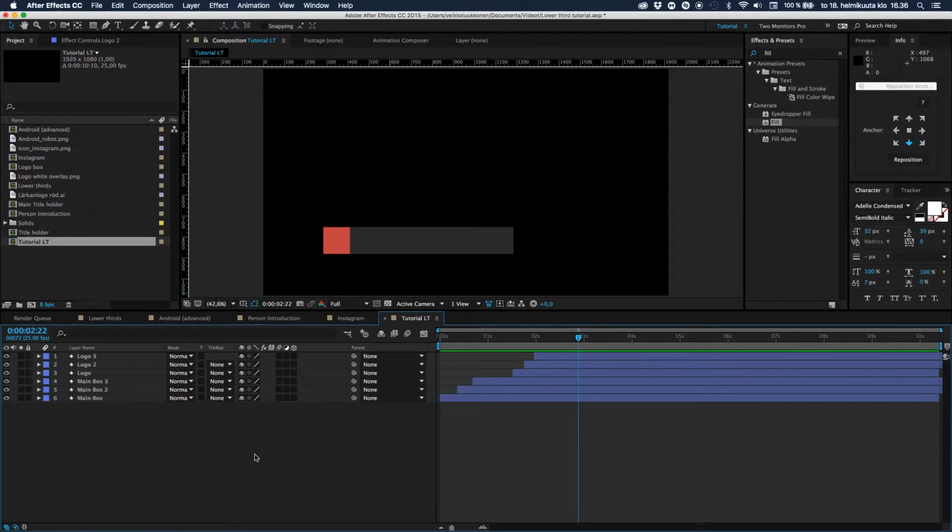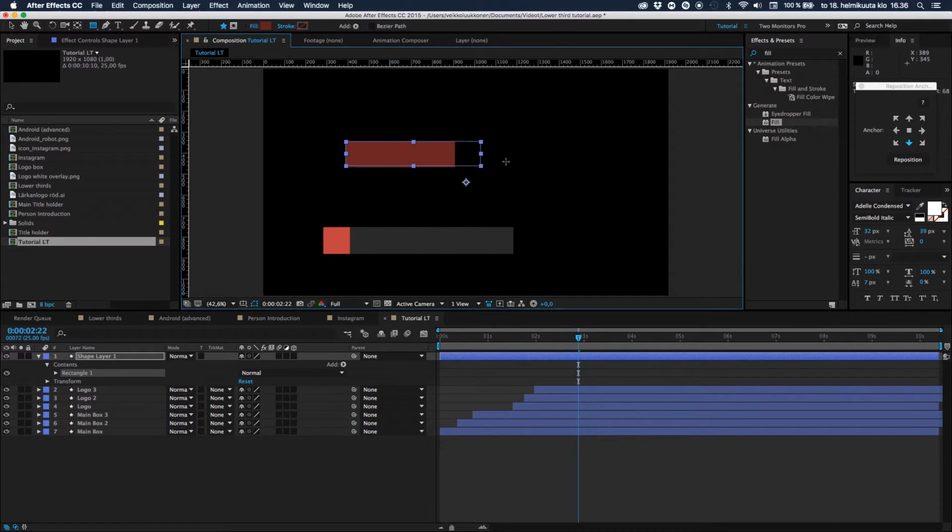So now we have created the logo box animation and the main box animation. Then we have to do the subtitle box animation. So how do we do that? It's also pretty simple. Let's go ahead and create a new box here. Just drag it. I want it to be like this. Thickness and length. And the color we can change later.